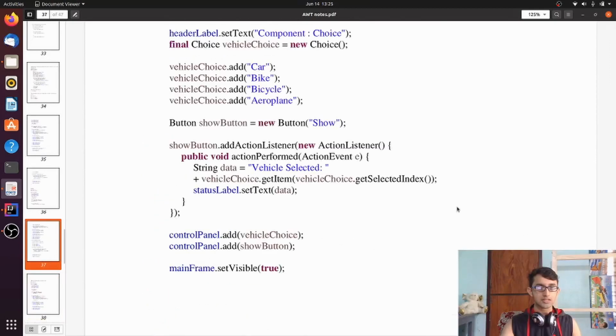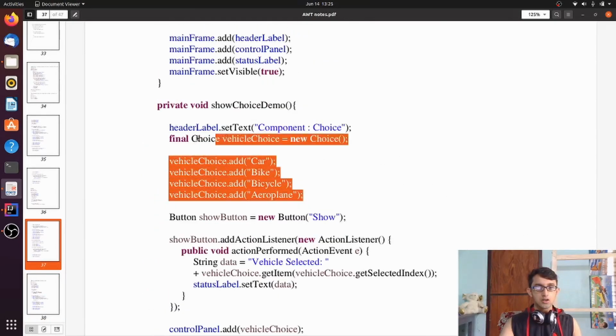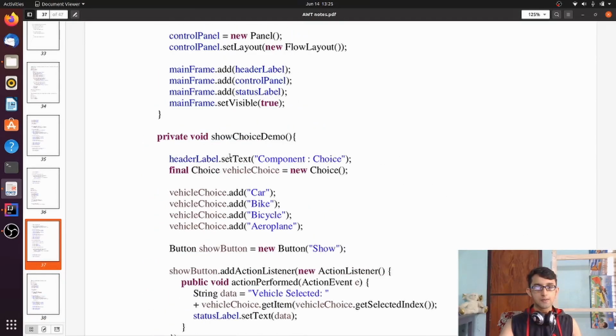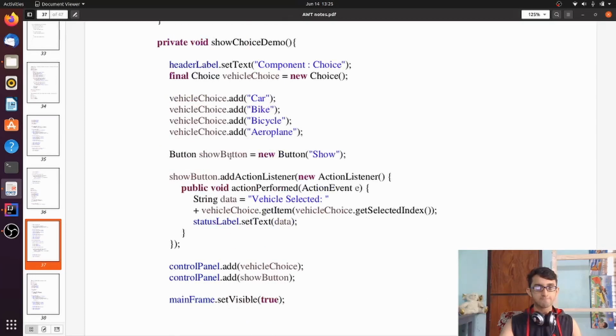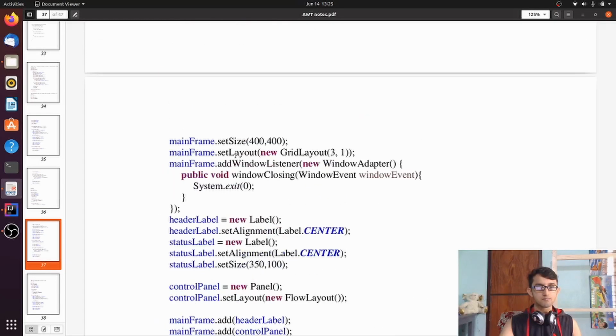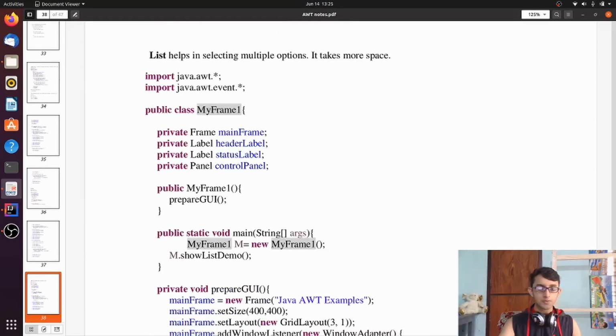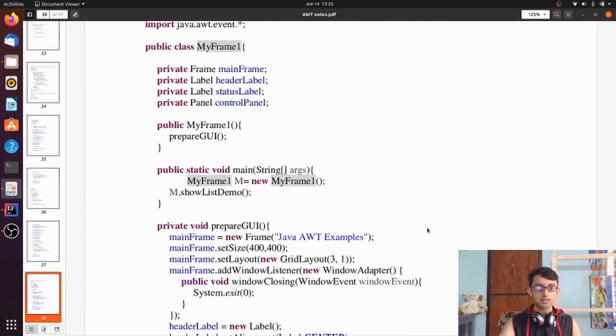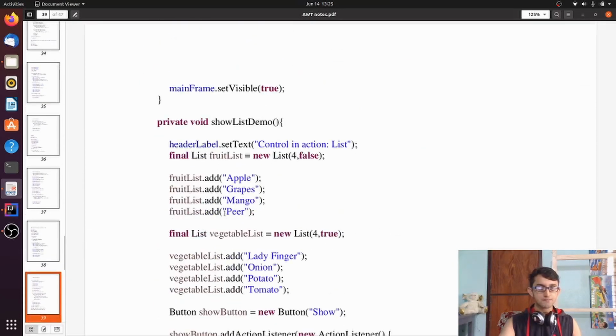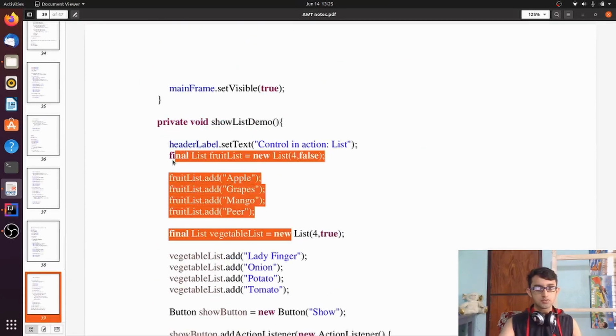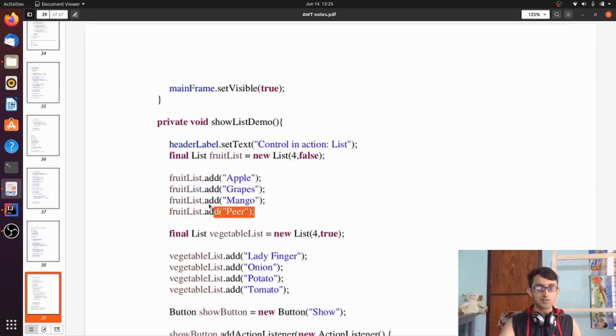Next one, which is list. It's pretty easy. Let's just copy paste it, because it's kind of the same thing. We are entering repetitive stuff. We just need this. I'll explain to you how it's actually done.